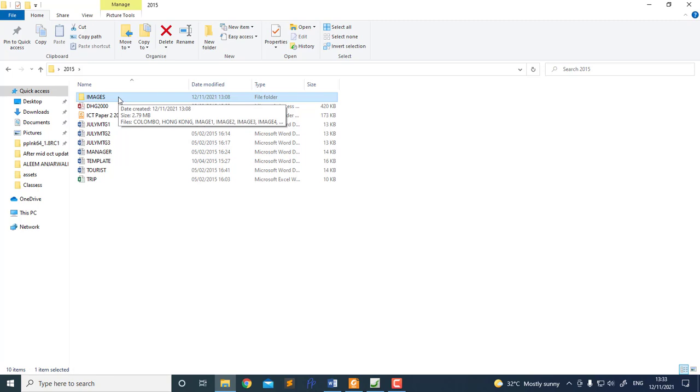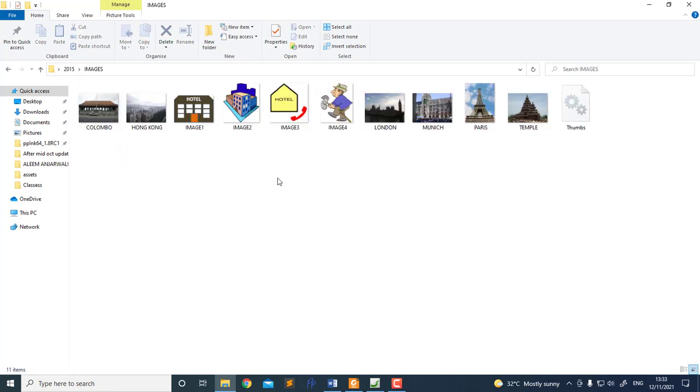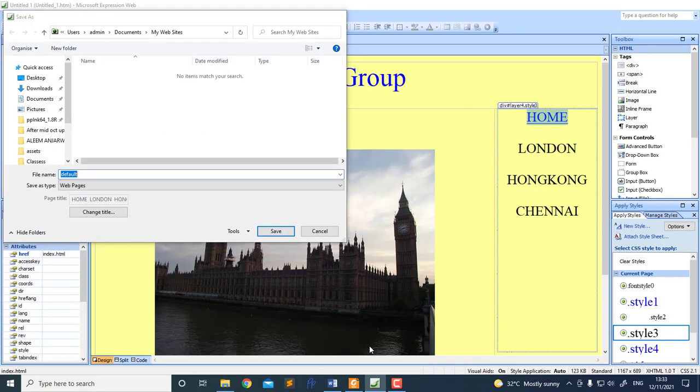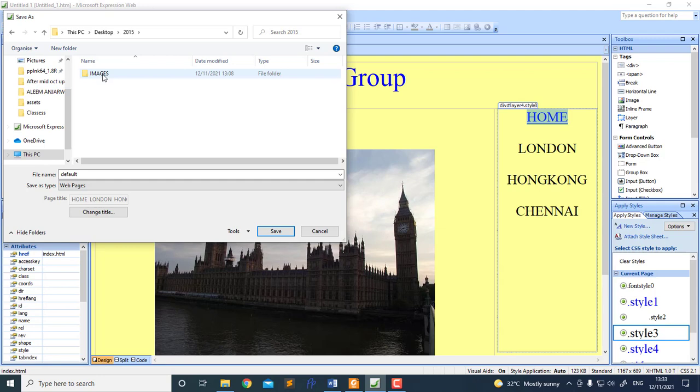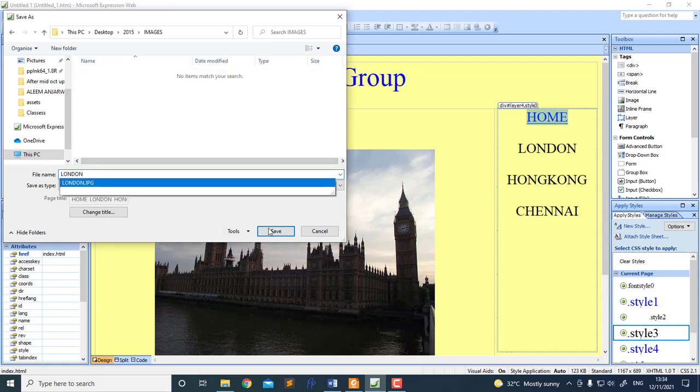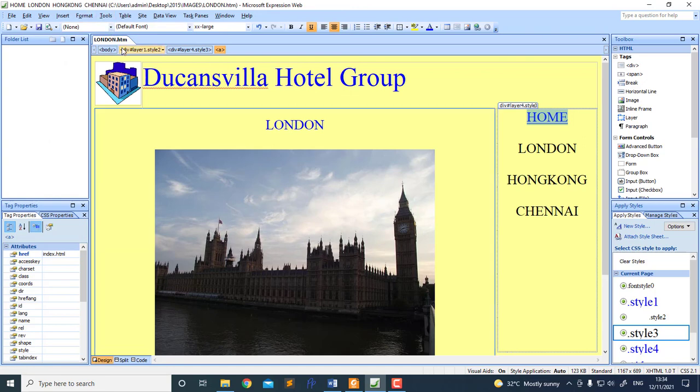So I should probably save it in here where the images are, so that I don't run into problems where I preview my page and can't see my images. I'm going to save it in this folder, although where you save it doesn't matter. But just to avoid your page not displaying properly, open the 2015 folder, open images, and this one is supposed to be called London. Then save. So it's there.